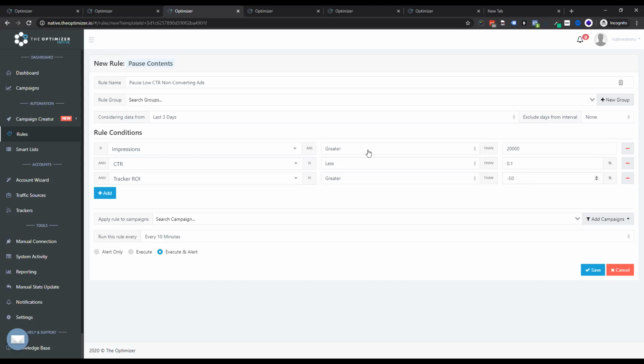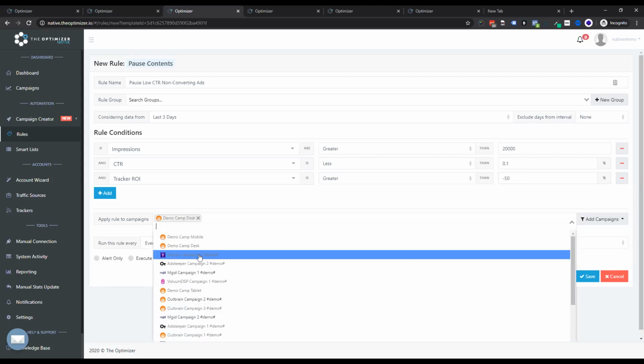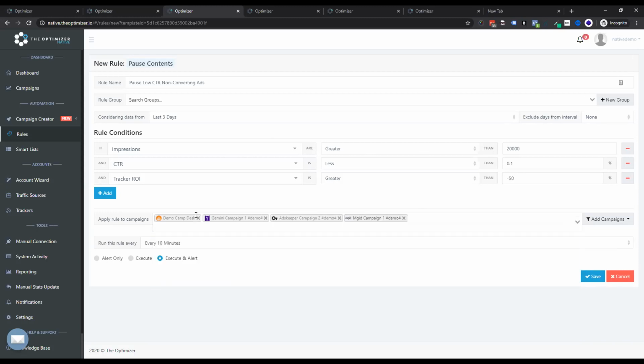Once we specify the conditions of our rules, we can easily specify the campaigns that we want to run these rules on. And when we are talking about campaign level rules, widget level rules, and ad level rules, it means that we can combine different networks in the same rule at the same time. So we are not limited by network here, and we can utilize these rules on almost all networks.